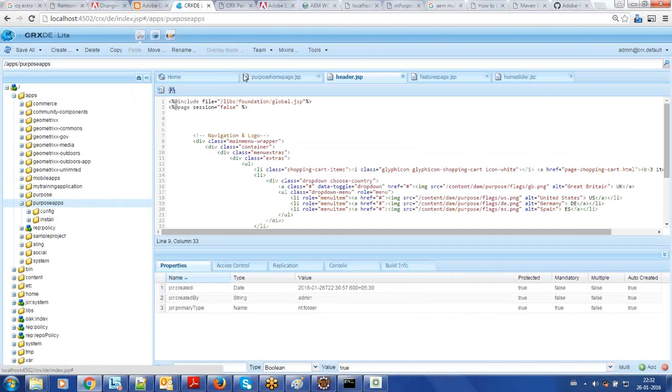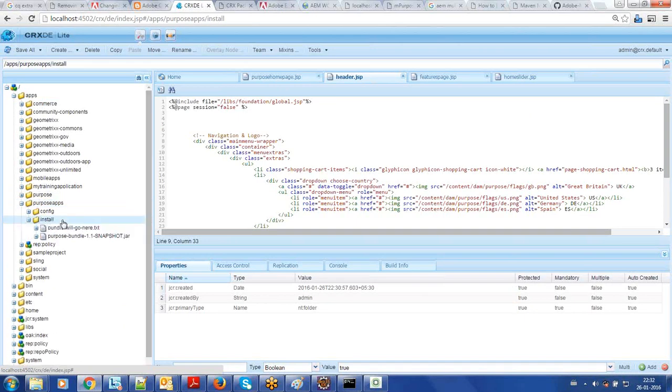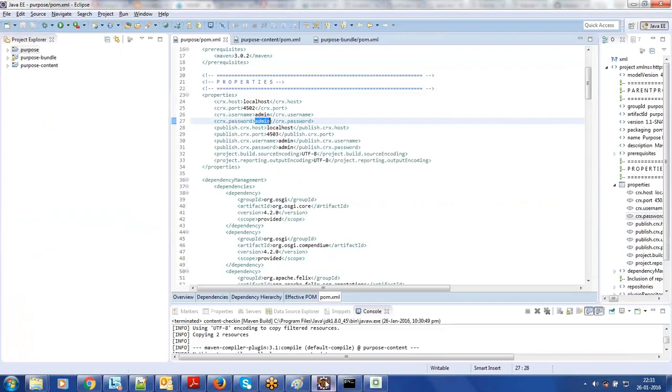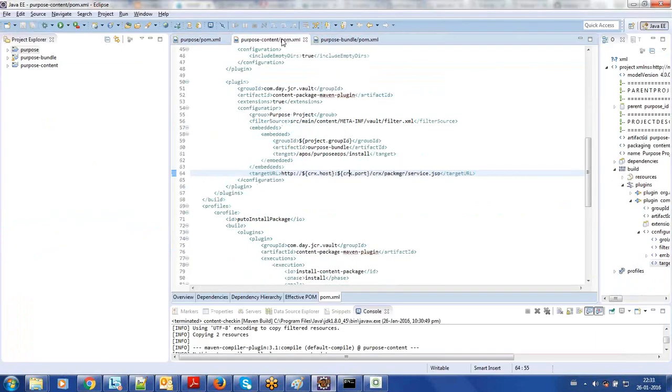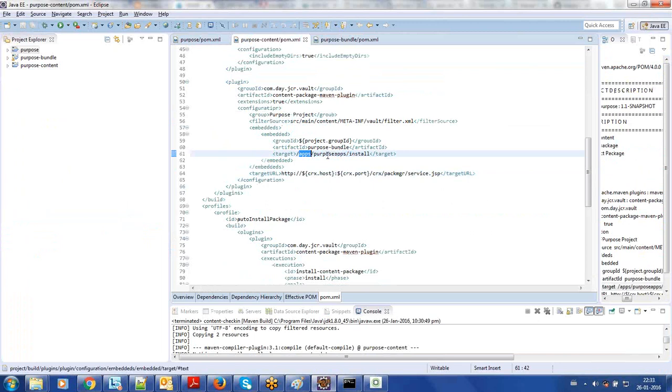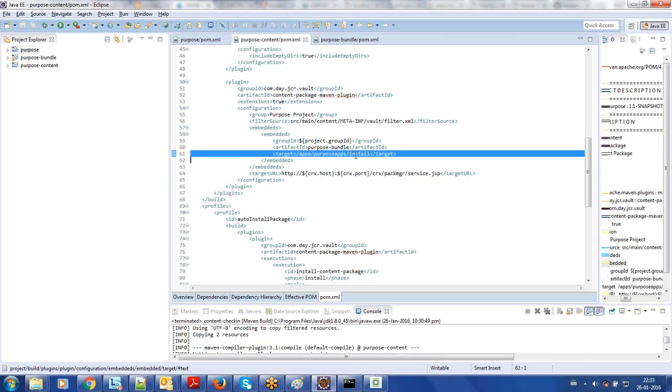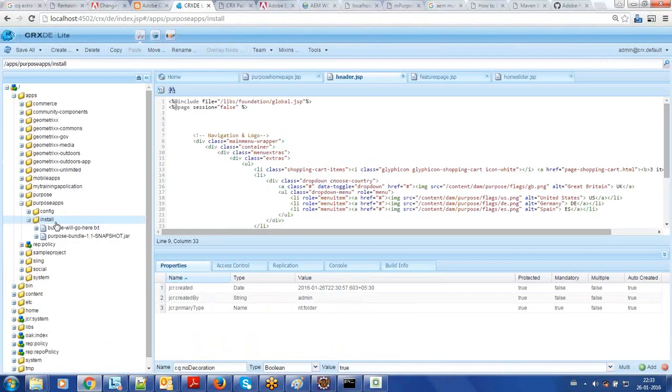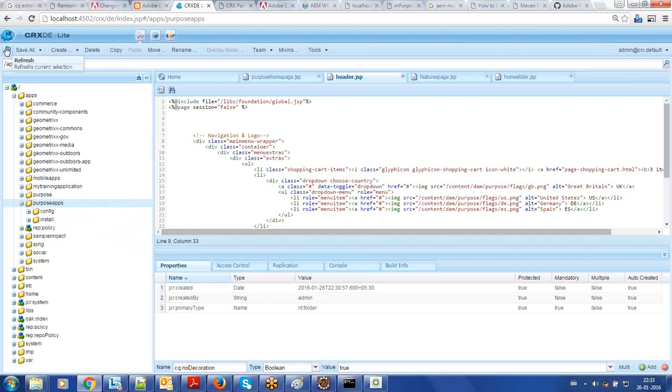As I said, your bundle will appear under install. See, the purpose bundle 1.1 snapshot jar file. This is what you specified inside the content, the target, to place the Java bundle under apps, purpose apps, install. So as you suggested, the Maven build has placed it there. We got how to build the CQ project, and there are a lot of things in CQ Eclipse integration. We'll see the rest of the concepts tomorrow.